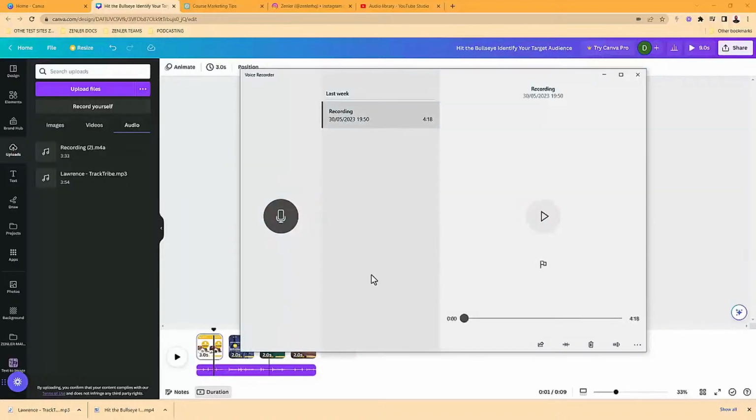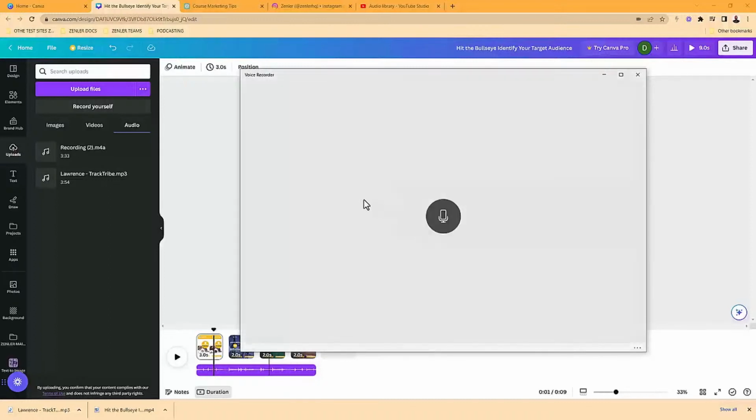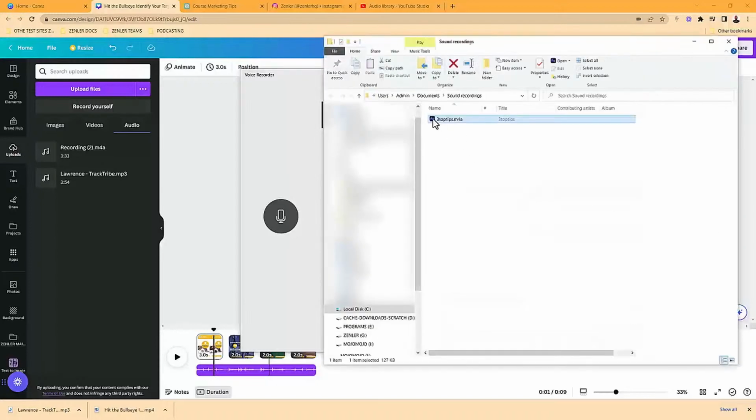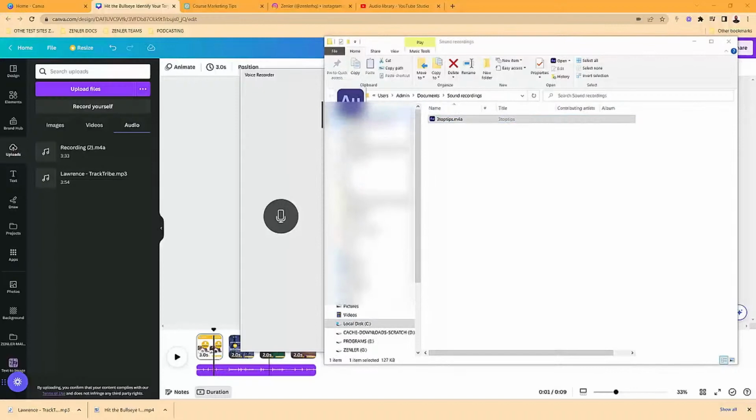So with my voice recorder open, I'm going to record a track. Let me just get rid of this one so that I've got nothing in here, and let's record this. Free top tips on marketing for course creators. Let's end it there. Let's rename this, free top tips, hit enter, and I want to find the file location, so open file, and I want to throw that onto my desktop. Let's do that now. There it is.